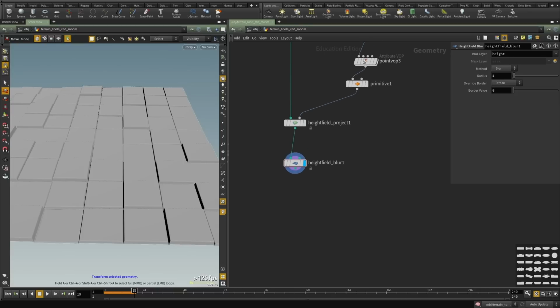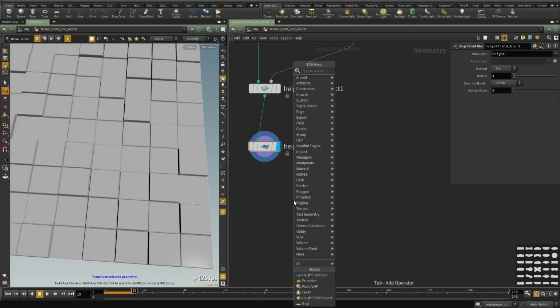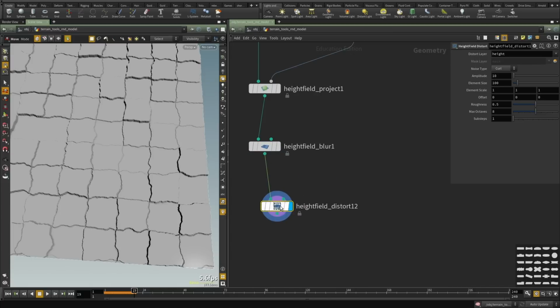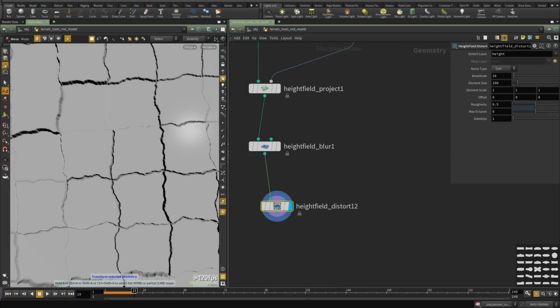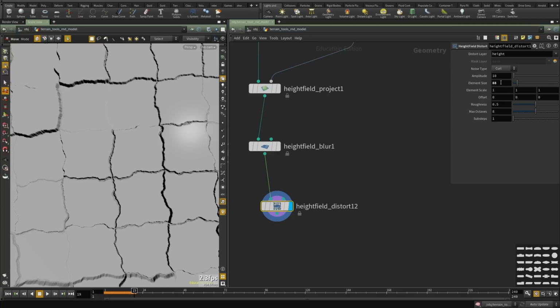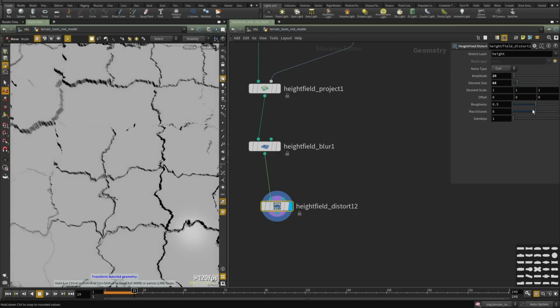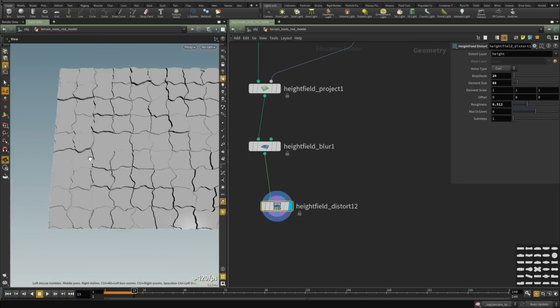And the next thing I want to do is break these lines up. So we can put down a height field distort node. And now we're breaking those lines. Now let's tweak this a little bit more. And let's increase this to 20. I have previous values, so I'm trying to get something close to them. Cool, something like that.